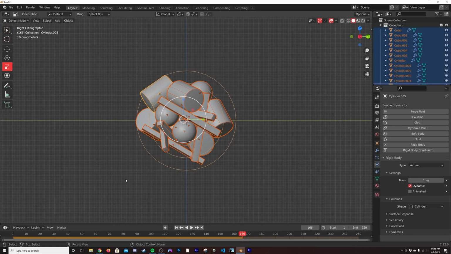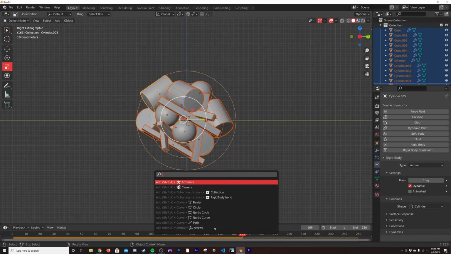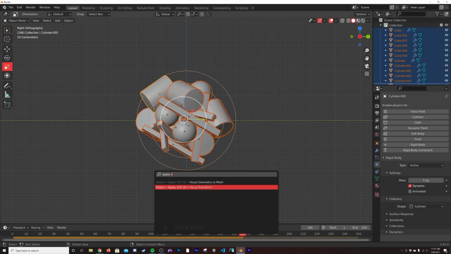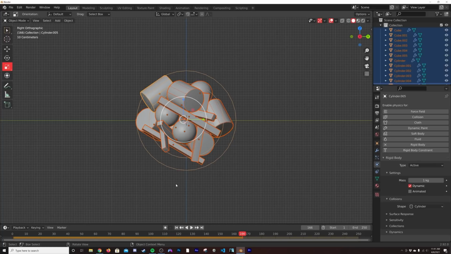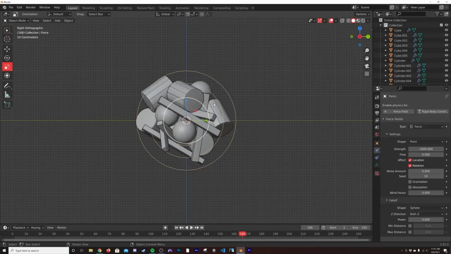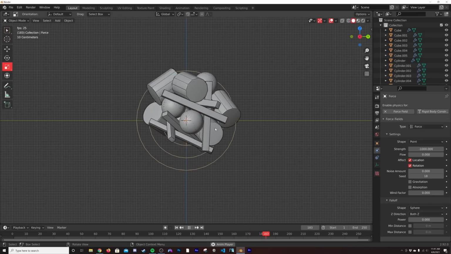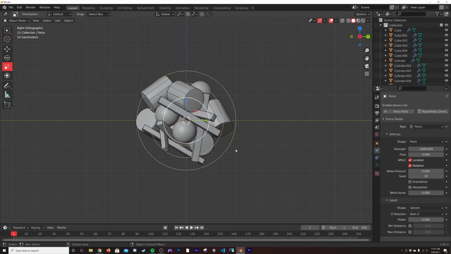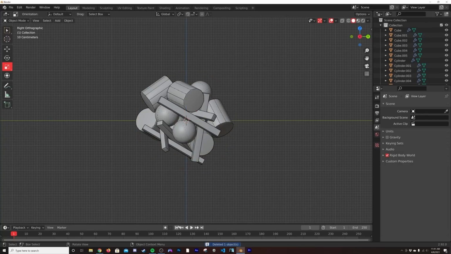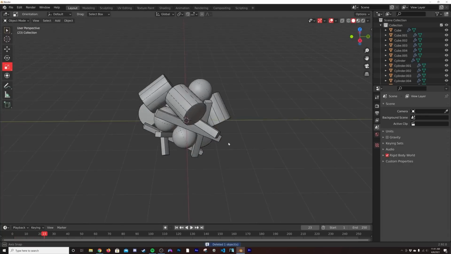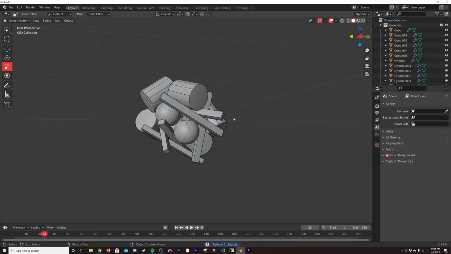So I'm gonna highlight all these, hit F3, and look up Apply Visual Transform. So right here, Apply Visual Transform. And then now these objects are going to start here and they'll remain as rigid bodies. So we'll just delete this force field so they just stay like regular objects. And now all our objects are staying the way we want.